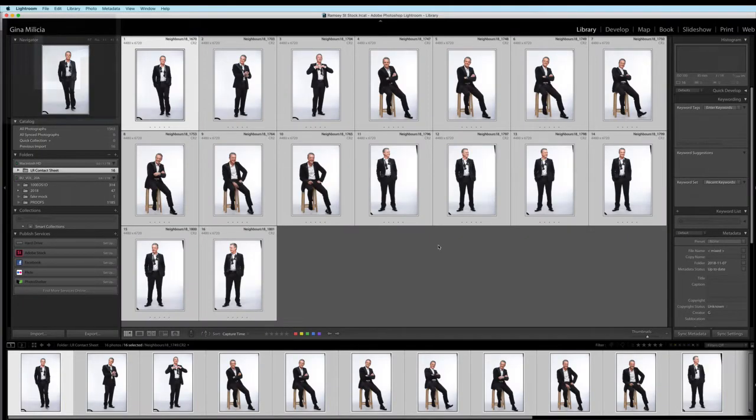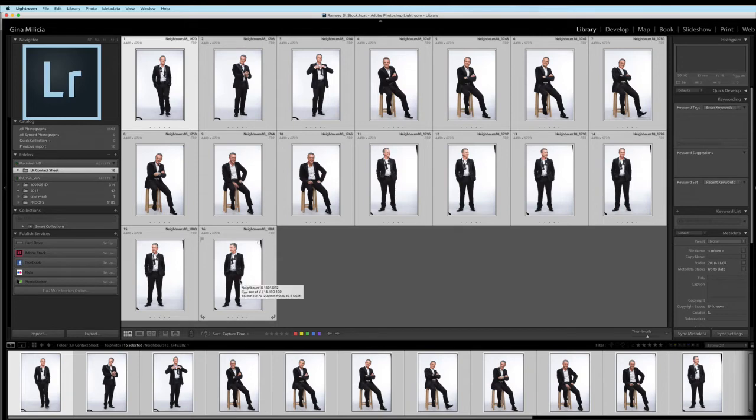To create a proof sheet using Lightroom, what you first need to do is select the images that you want to proof. So here I have my folder selected, and I select all the images, Command A. So I've got all the images selected that I want to proof. So you might have 5, 10, 20, 100, it doesn't matter. This works for any number.